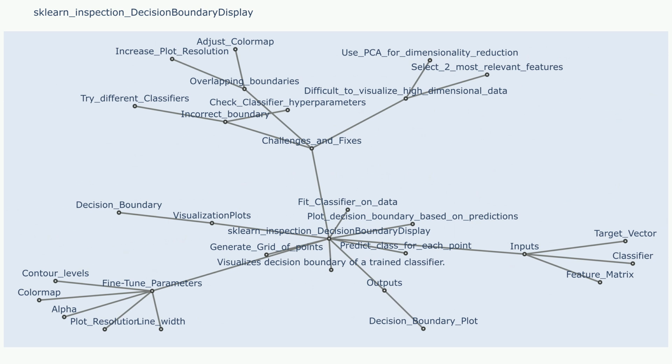Visualization plot 2. Explain in detail the data points from X are also plotted on the same axes, colored according to their labels in Y. This allows you to see how well the decision boundary separates the classes.